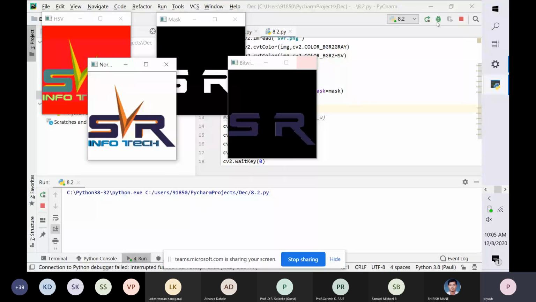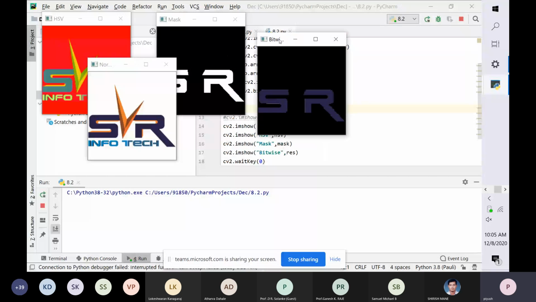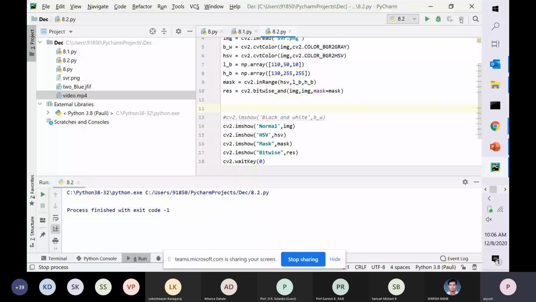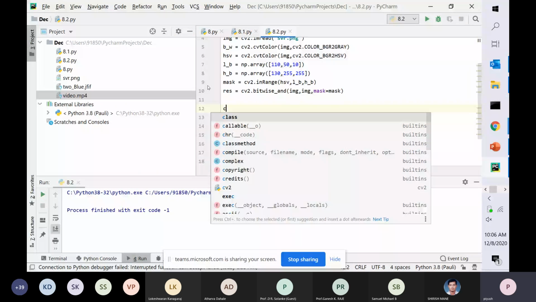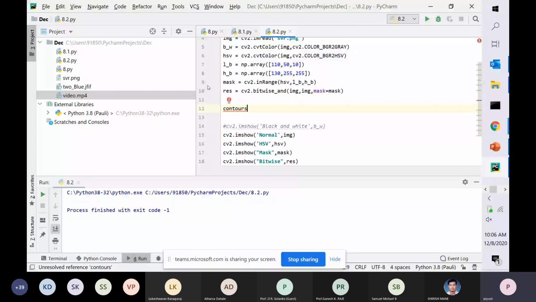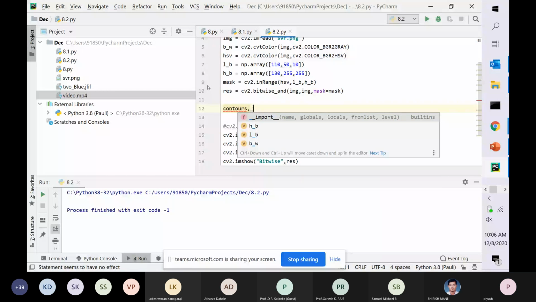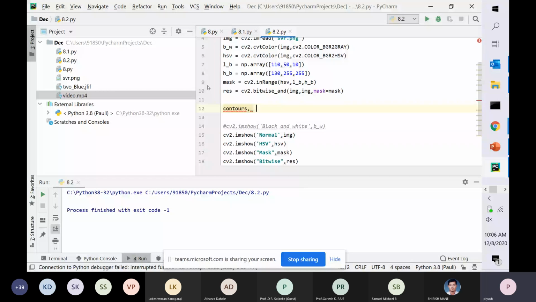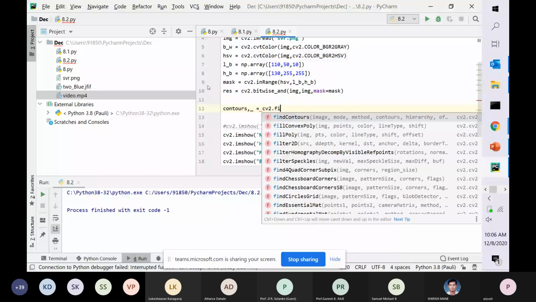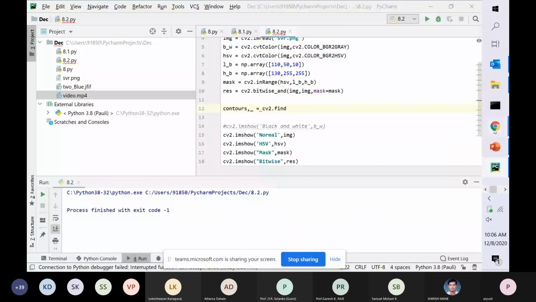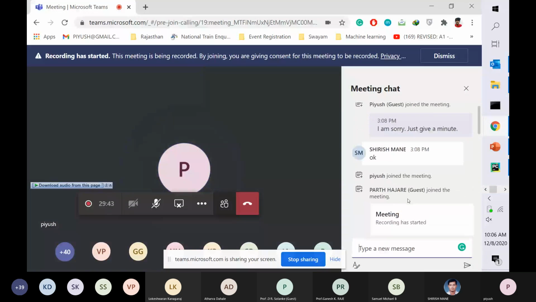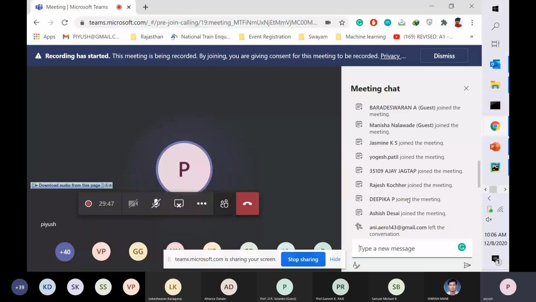Now my color combination is appearing quite rough, so I want to have a contour, which we have talked about. I'll call for contours and hierarchy as well, and I have cv2. Meanwhile, if you have any questions, you can drop them in the chat box.